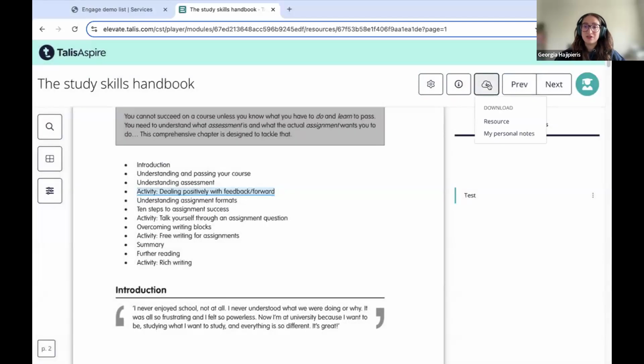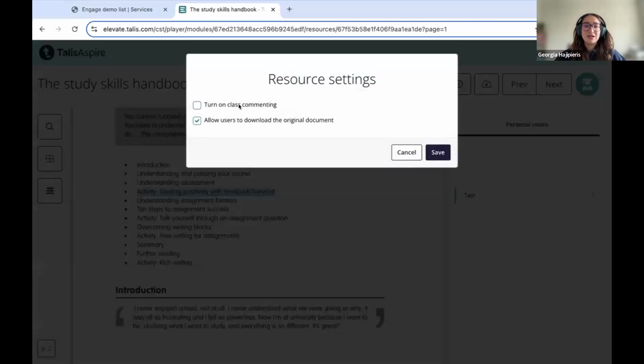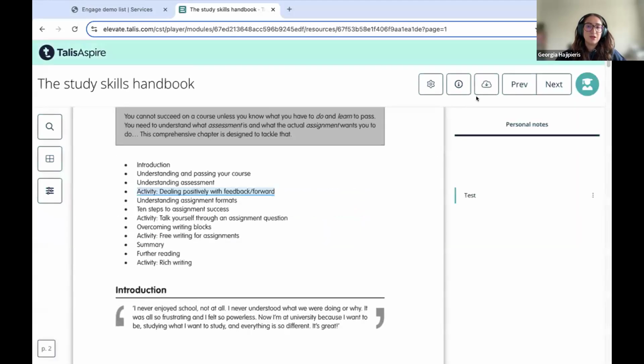So right now it's turned on. If you click download, you can download the resource. Now, if you click that you don't want this to be on, currently when you click here, the resource option has gone.